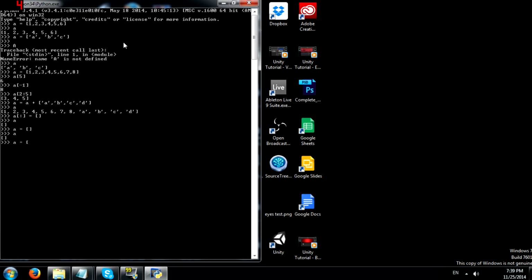Let's populate this list again. 1, 2, 3, 4, 5, 6, and then some characters. And let's add a string as well. Now you can get the length of this list using the length function. So it has 11 items in the list.